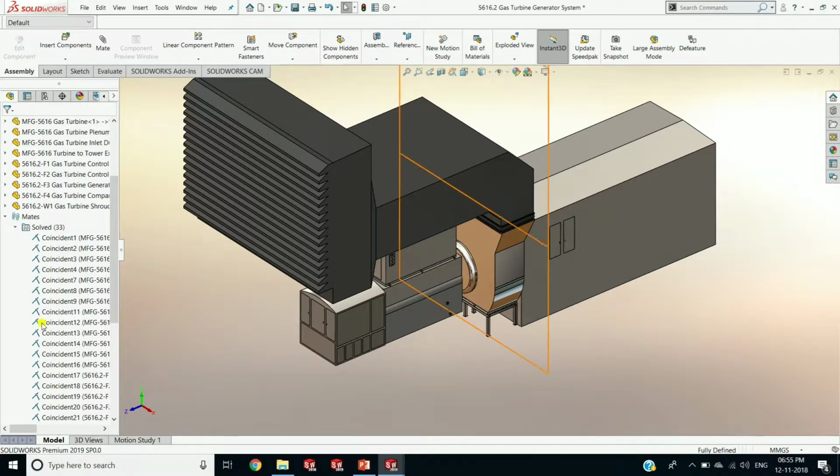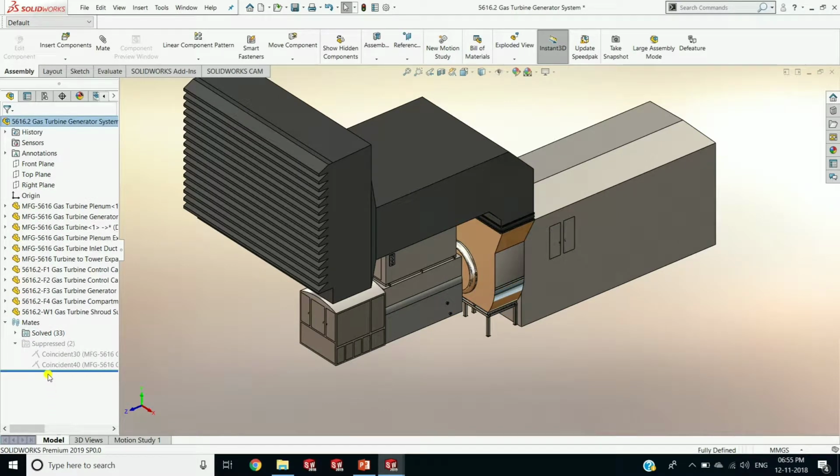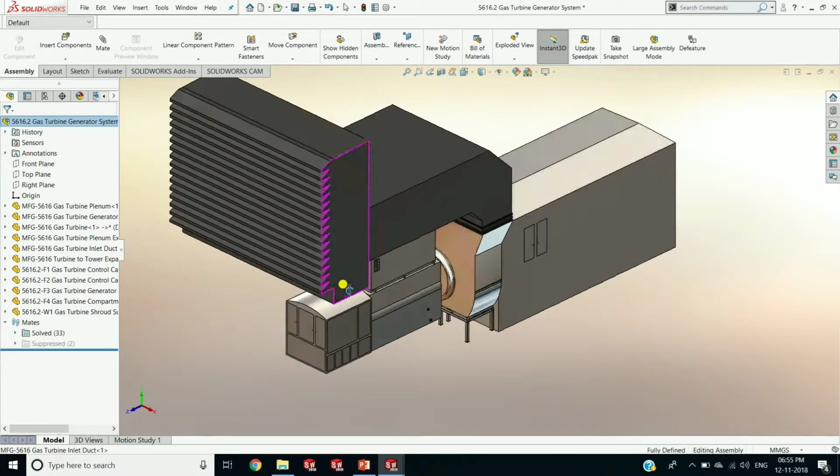So these kinds of things will be really helpful for me to understand and clarify my entire assembly and its constraints even faster. If any problem occurs in the mates, I can easily find and replace those things even faster, right?